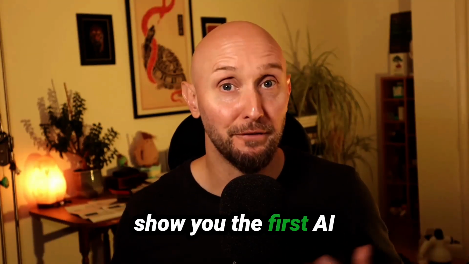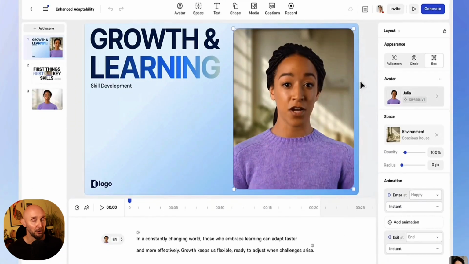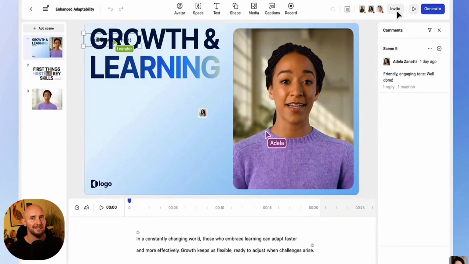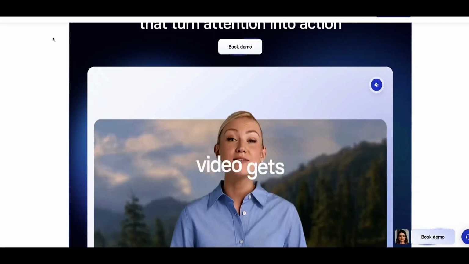Now that said, let me show you the first AI tool on our list, and this one's pretty damn cool. So first up, we have Synthesia. This is a go-to when you need a clean presenter-style video, but you don't want to set up a camera or lighting or spend half a day making sure you don't look like you just rolled out of bed. Synthesia is great for things like training videos, online courses, and explainer content.